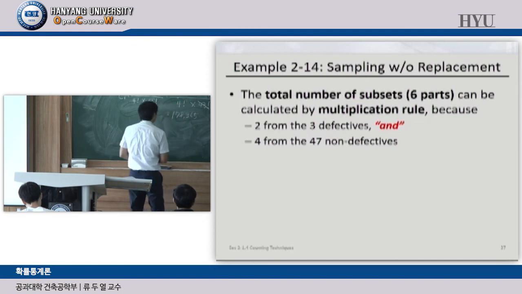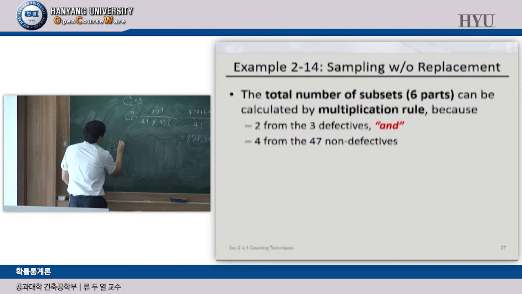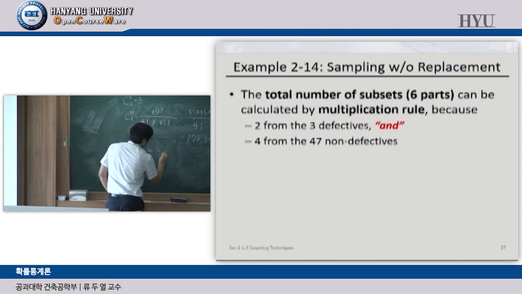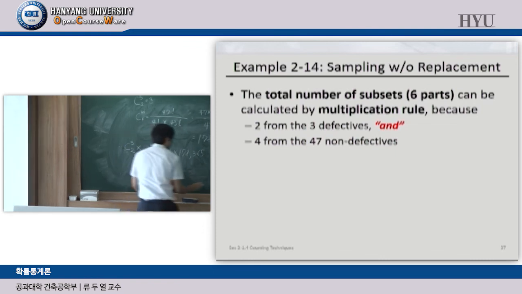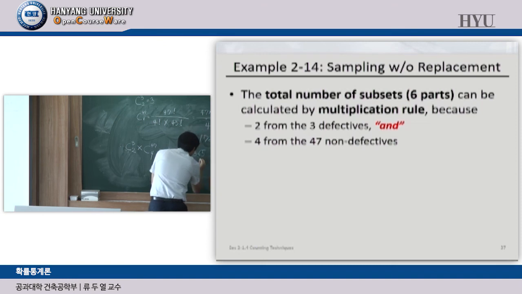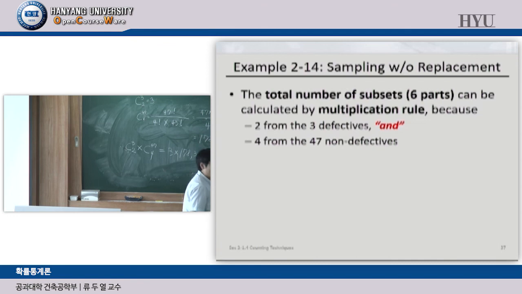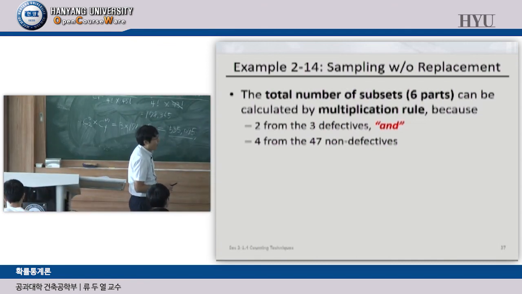So the total number of subsets will be C(3,2) multiplied by C(47,4). That will be 3 multiplied by 178,365, and this will be 535,095. So this is the total number of subsets that we can have from the total 50 items.